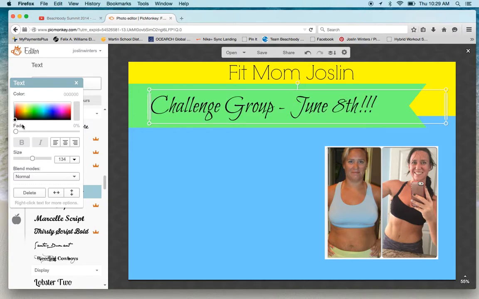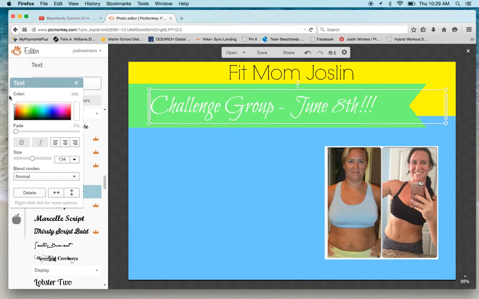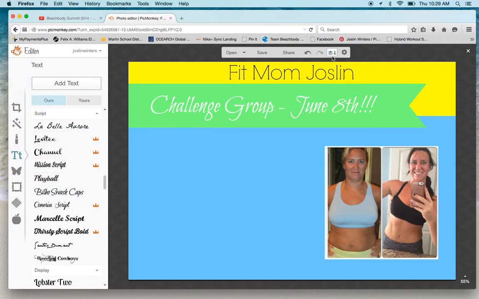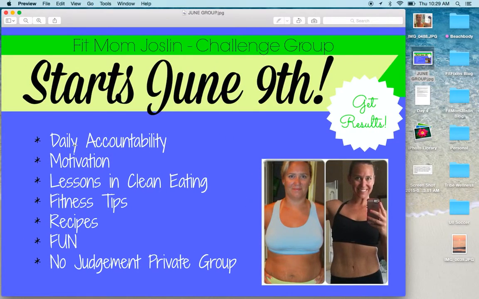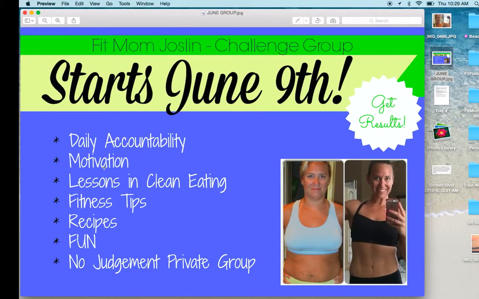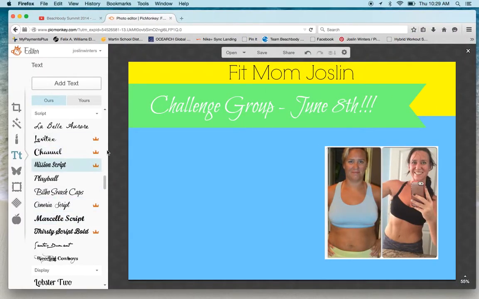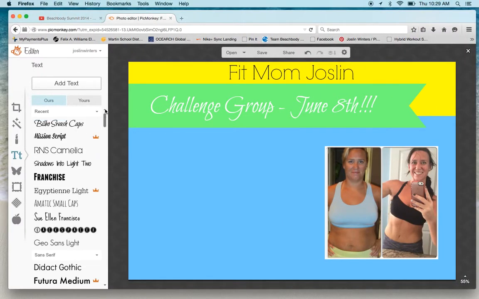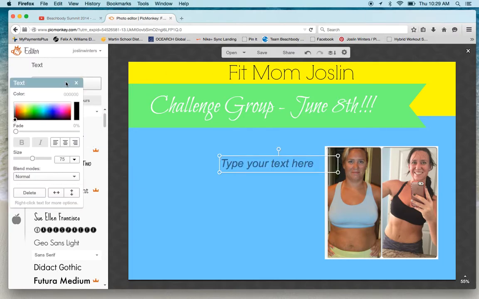Now I don't want this to be black. I'm going to make this white. Okay, so now I'm going to merge all of these together. That way nothing can be moved around anymore. So now I need to add in what I want to say about my challenge group. So for instance, I put the daily accountability, motivation, blah, blah, blah. So I'm going to pick the same font I used for this top part. So click on that and then add text.